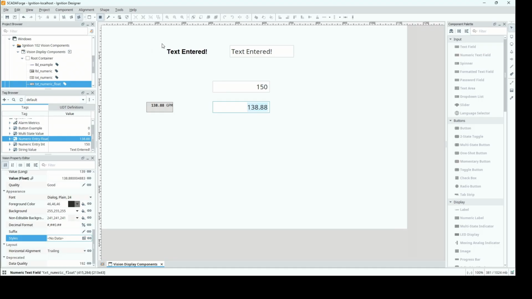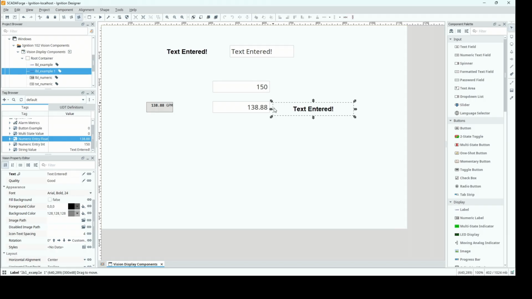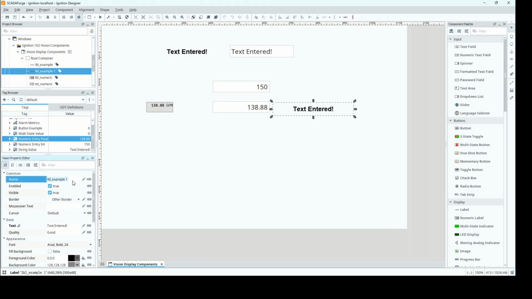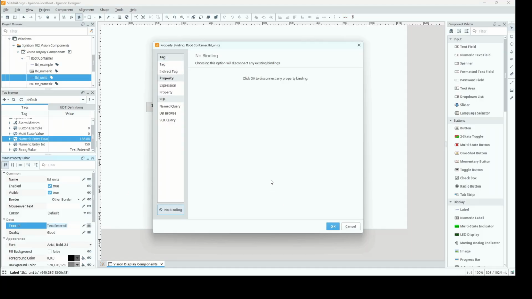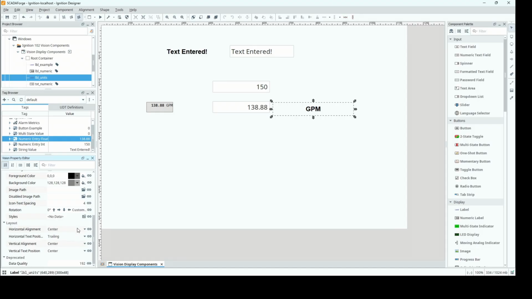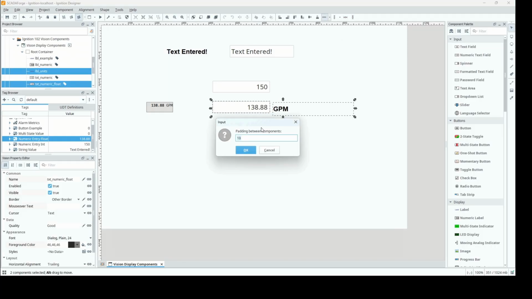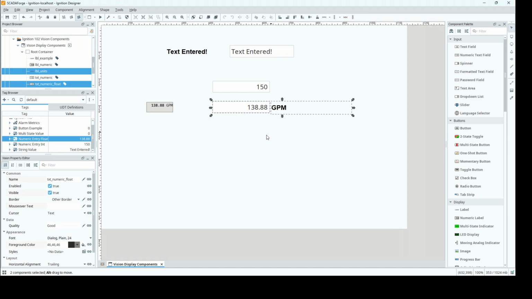then we can go to design mode. We'll copy our label that we have created up here. Let's go to label units. Let's get rid of our binding because we don't need this bound to a tag value. So we'll click the binding button, click no binding, and now we can enter GPM into that. We want to line this up with our numeric field, so we'll go to the left, and let's say that we just want to space these horizontally with a 5 pixel gap. And there we go.